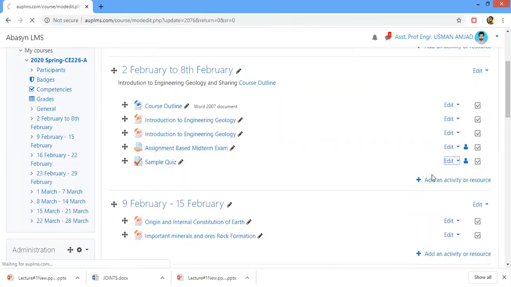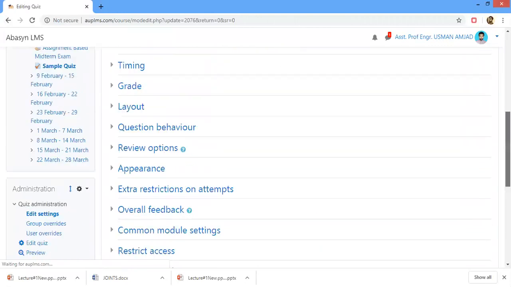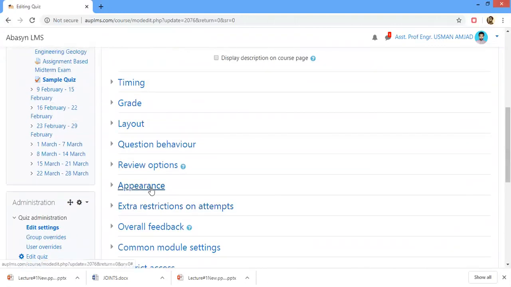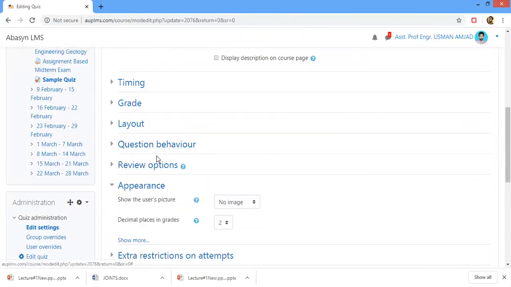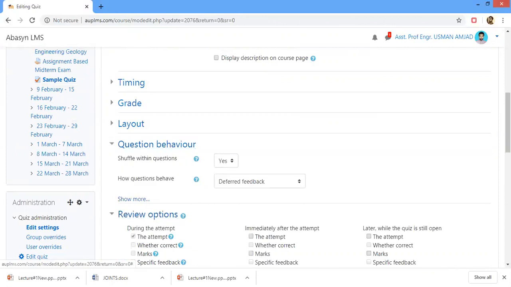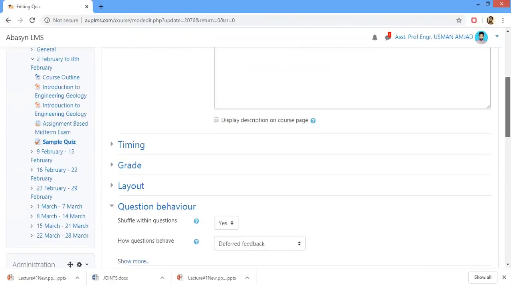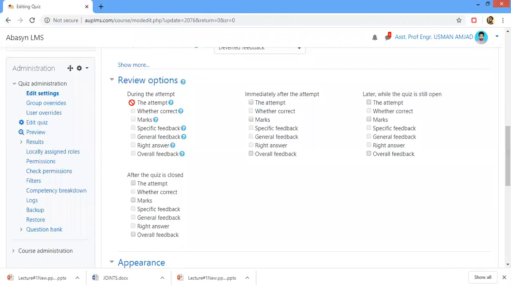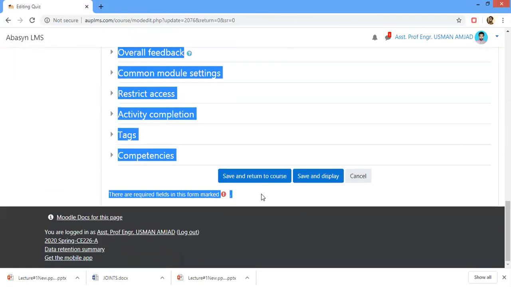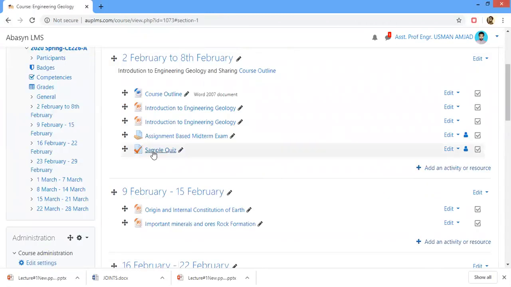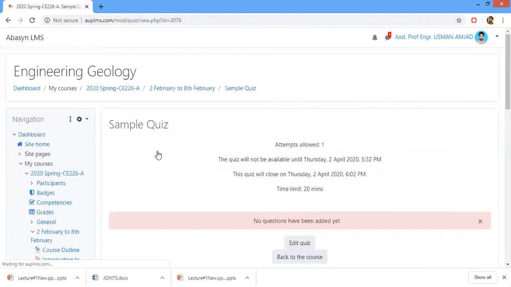I will just go inside there and have a quick look at the appearance and the question behavior review options. Let me check the review options over here. See, only the attempt will be visible to the student, so it is safer for me here. Now let me go again. I will save and return to the course here. Now let us click on the sample quiz.